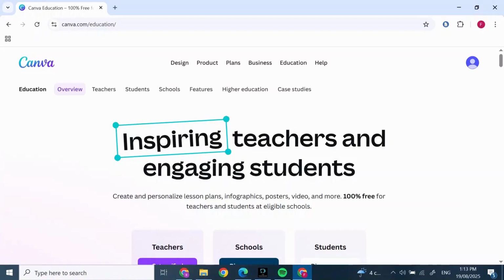First, open Chrome and search canva.com/education. In here, you'll find this kind of screen. Click on Teachers at the top.